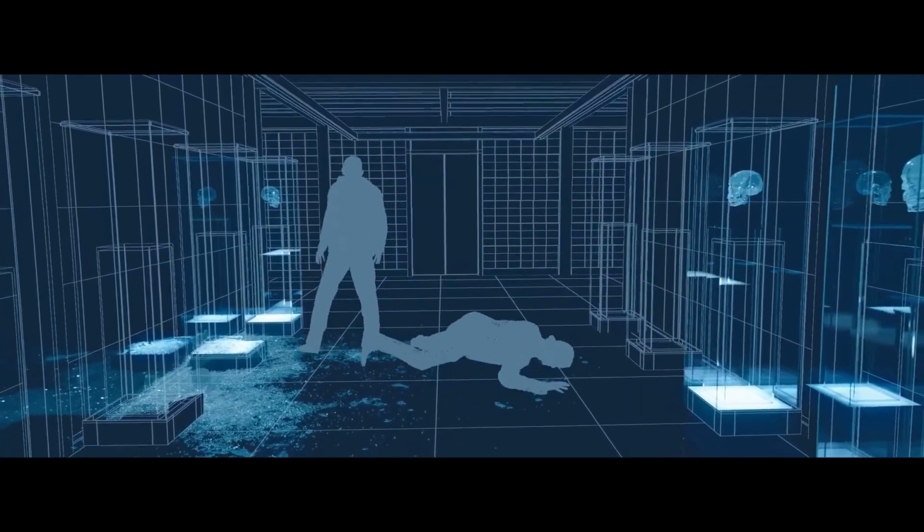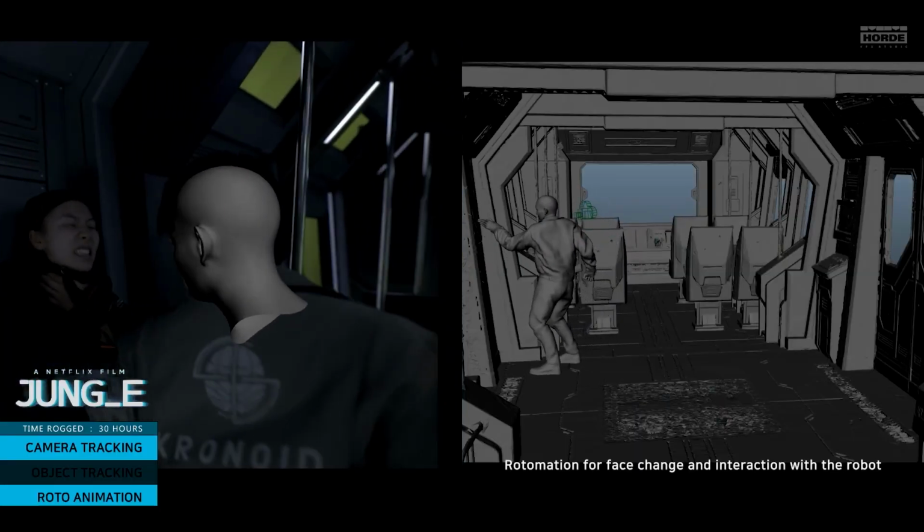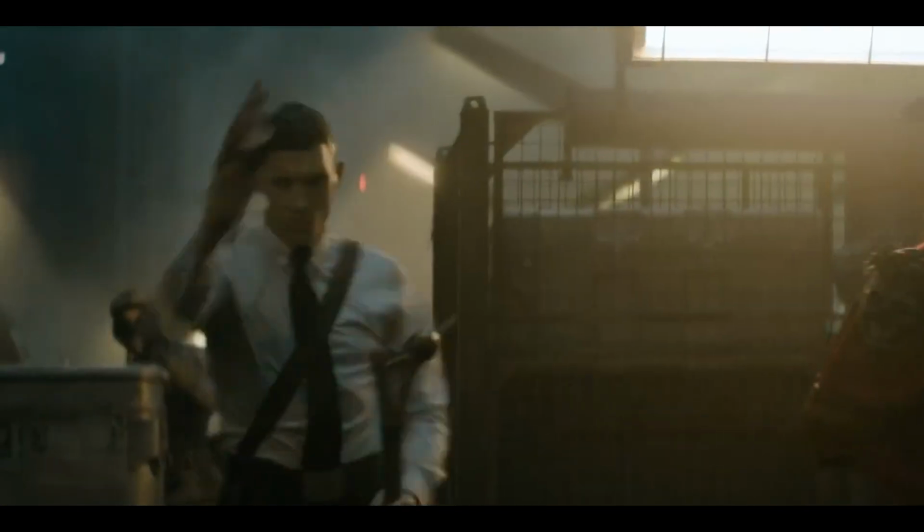Today we're going to be diving into the world of rotomation in visual effects. What it is, how it's done, and why it's such an essential part of the visual effects pipeline.